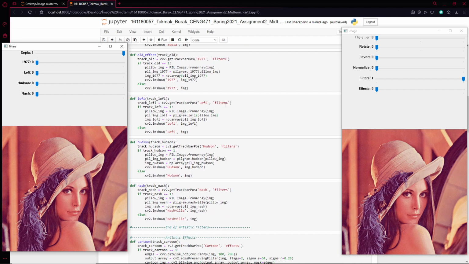All the other filters except the sepia filter work the same way. So for making this video a short one, I will explain workings of one filter function and then start explaining the artistic effects functions.